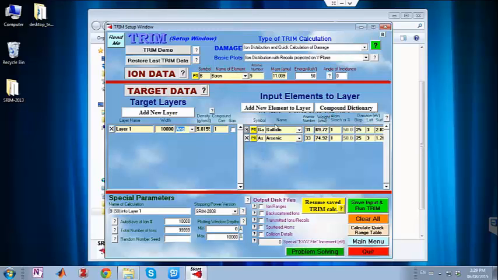If you can't find the target materials in the compound dictionary, you can still manually enter the material. Because TRIM treated all the target materials as amorphous, we can edit the target material as we want without considering details in the crystal structure.